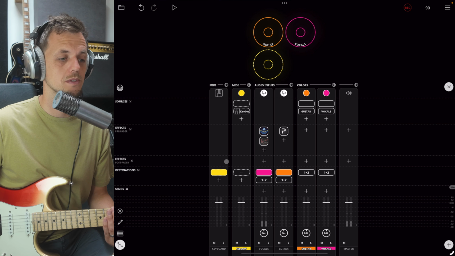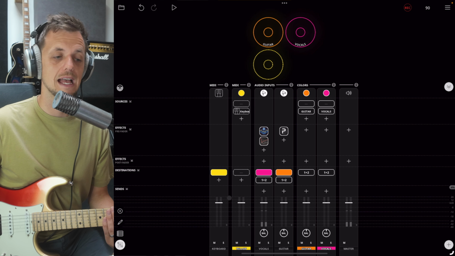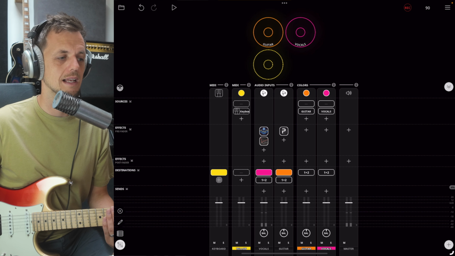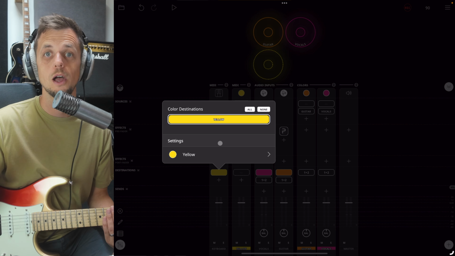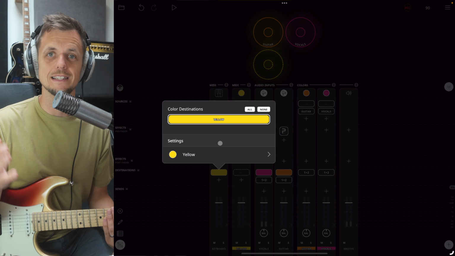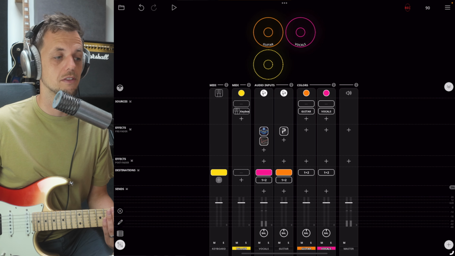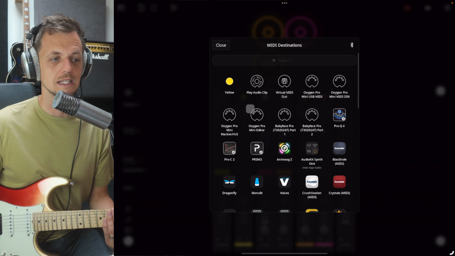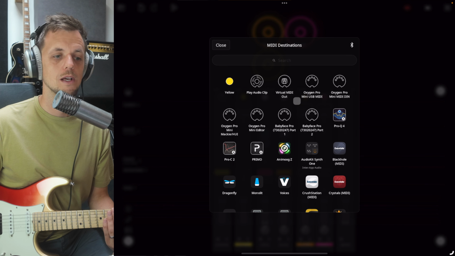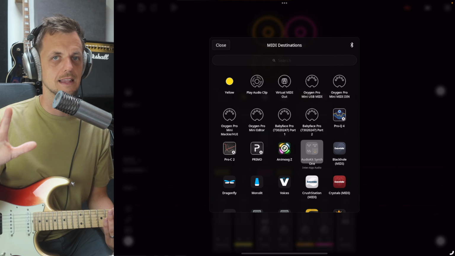When it comes to color destinations for MIDI channels, it's very much the same as audio channels. However, when you click on the destination options, only the colors that are related to MIDI clips are going to show up here. There are also a bunch of other destination types. You can send it to play audio clips or other applications and things like that. But that's going to be in a different tutorial to this one. We're just looking at color destinations today.